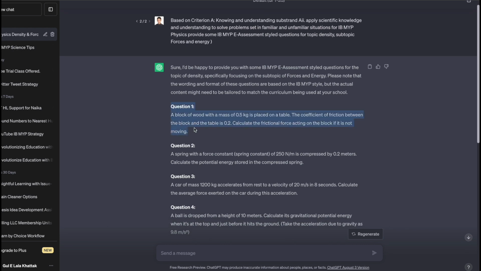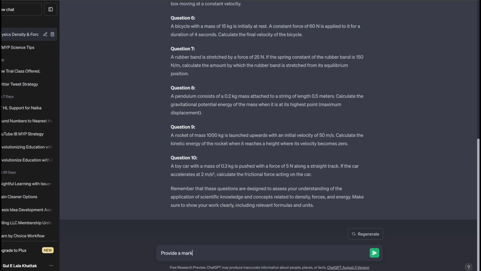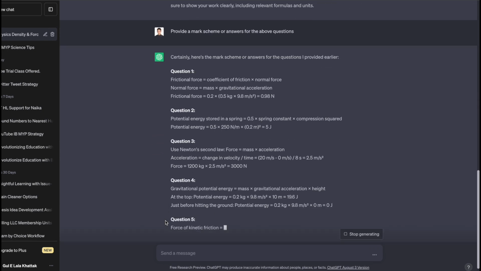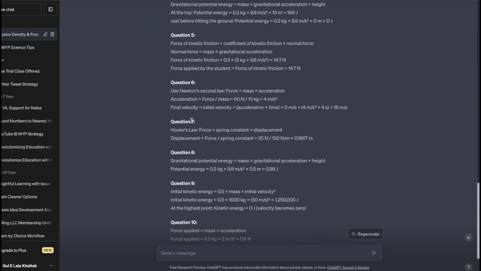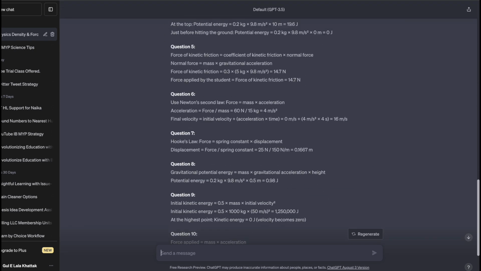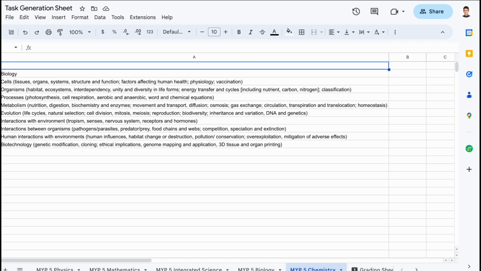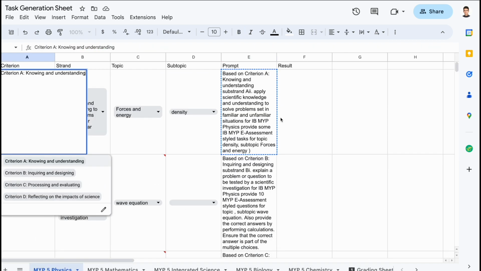So you can attempt these questions, and you can also ask it to provide you a mark scheme or answers for the above questions, and it will provide you with them. Be wary of these answers because some of them may be inaccurate. I have tried it and most of them are accurate, but just to be safe, try to be a bit skeptical.